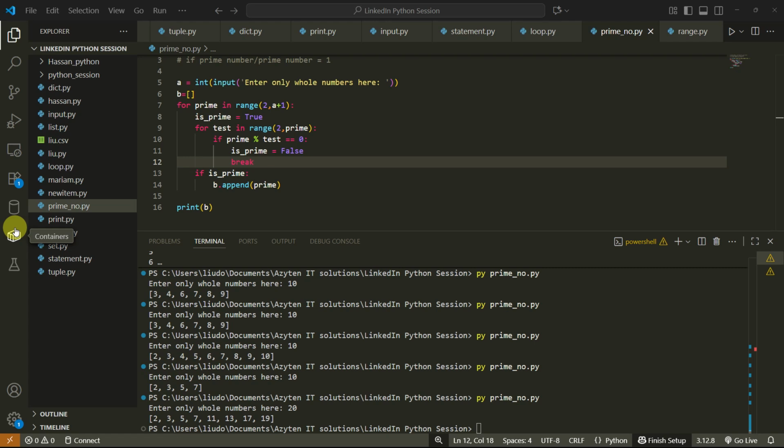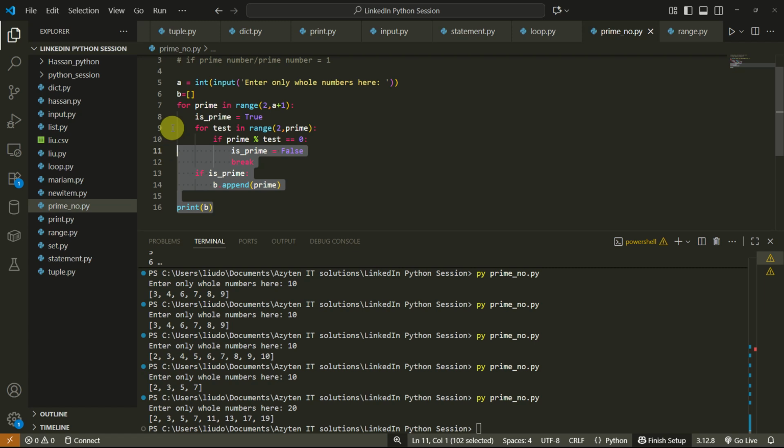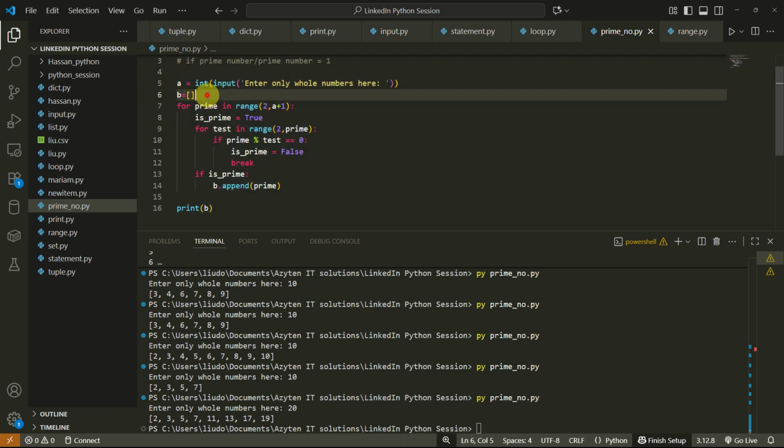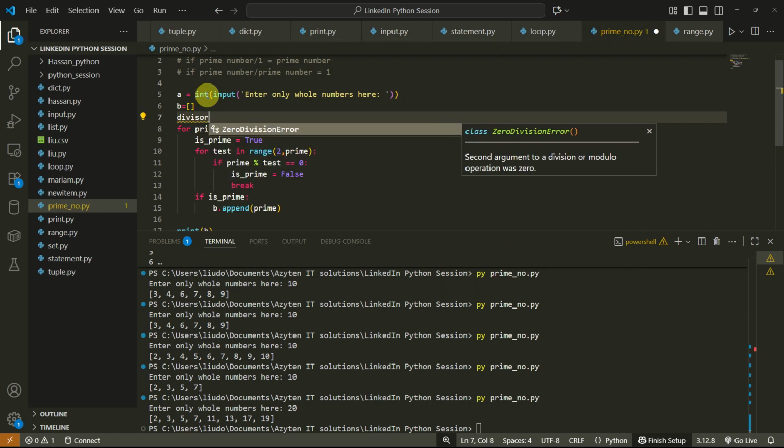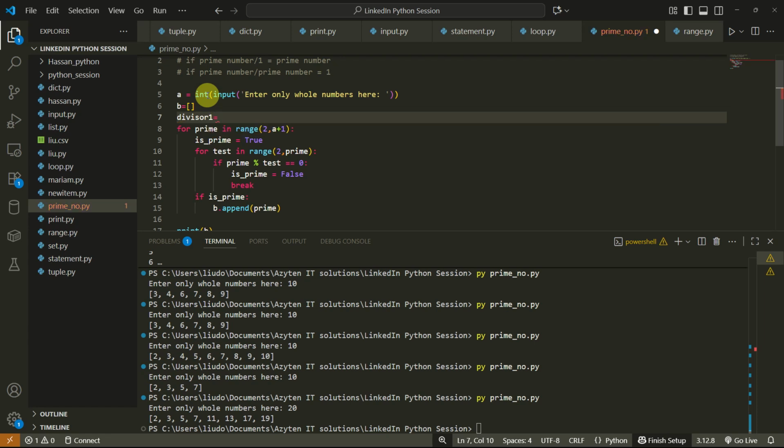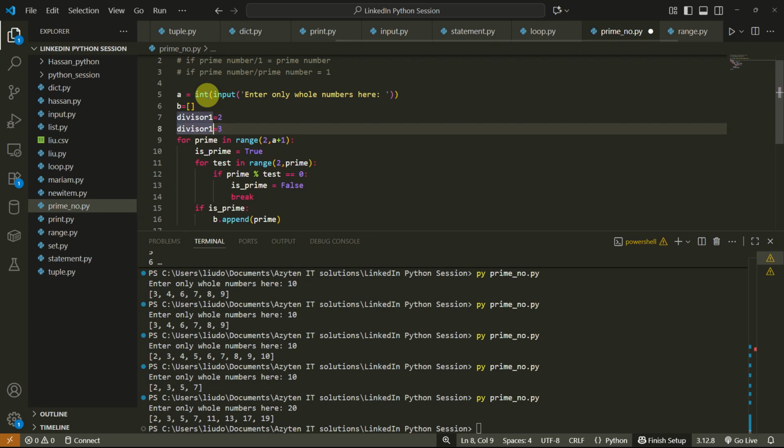Okay, so there's a simpler way I can actually do this, right? Let me see. I'm going to keep this. I am going to set divisor one as 2. Then I'm going to replicate this. These are my tests for prime numbers. So I'm going to look in a range of 2, not starting from 1, up to a plus 1.